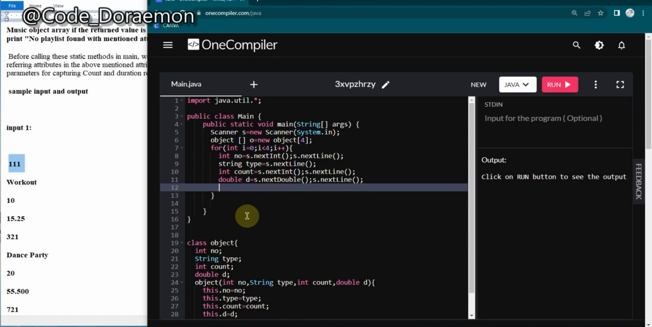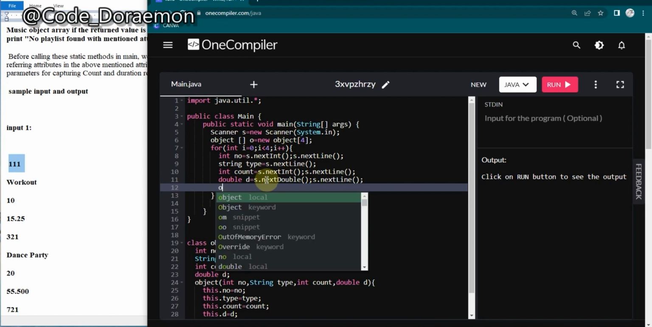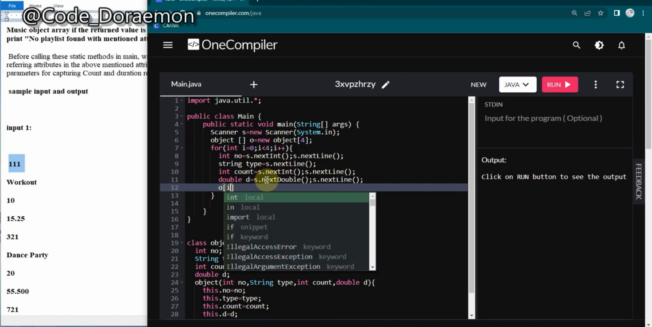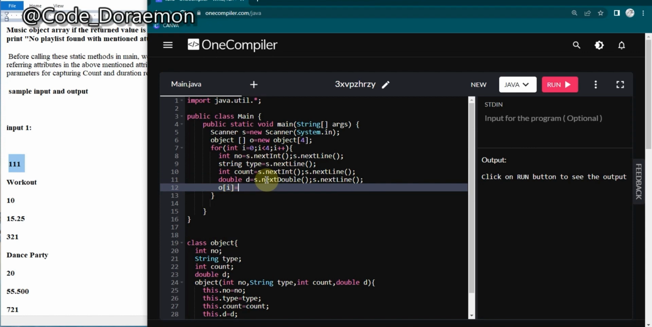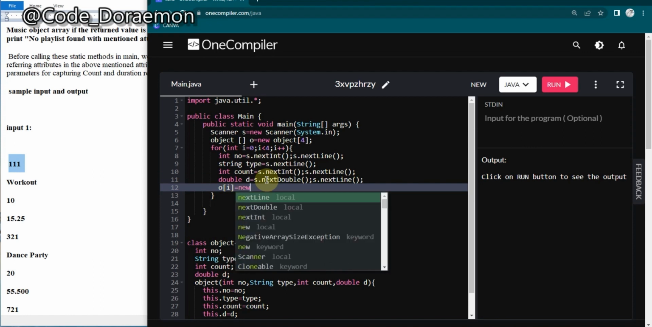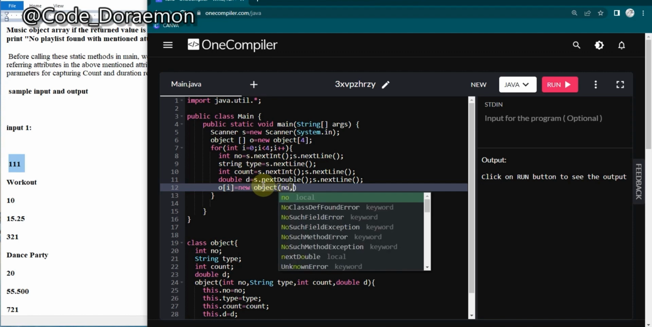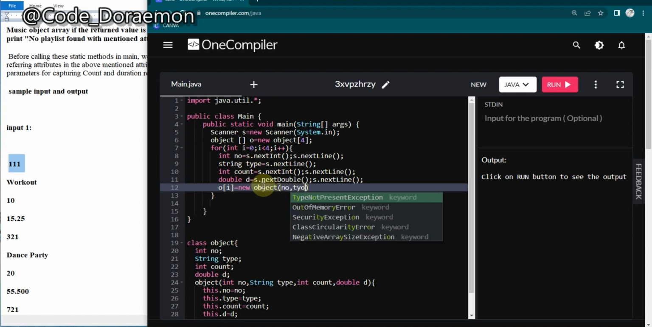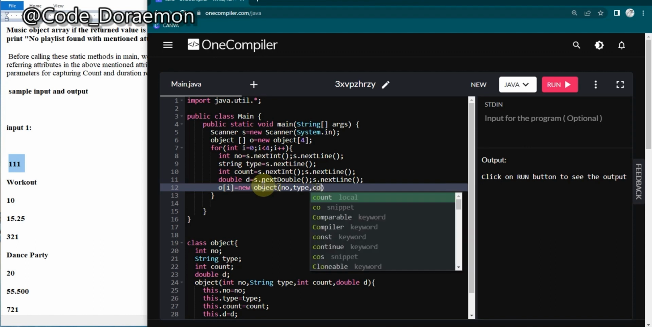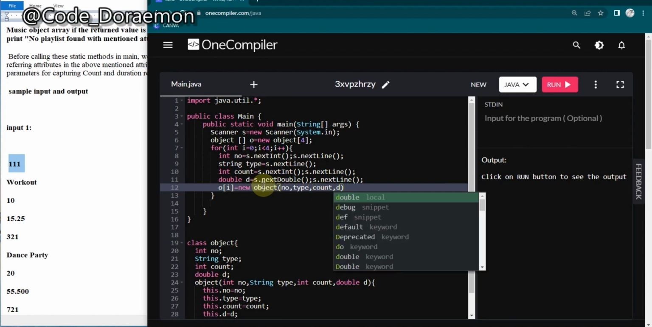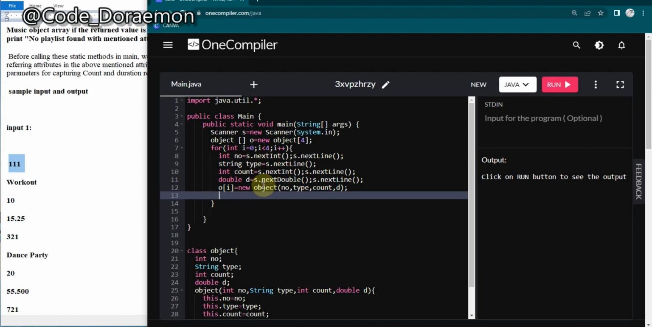Now we have to pass this entire thing to this object list. Let's do that. We are going to put just O of i, as usual, how you pass into an array. Here we are going to put new Object, and we are going to only pass the names, which are num, type, count, and d. So now our object list is ready.